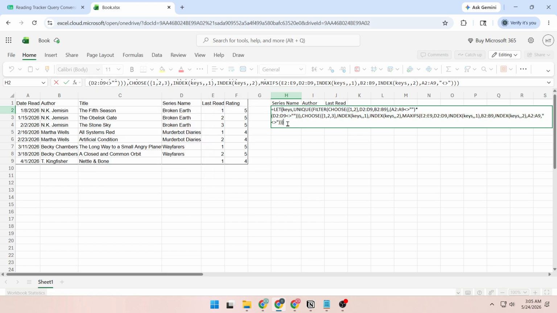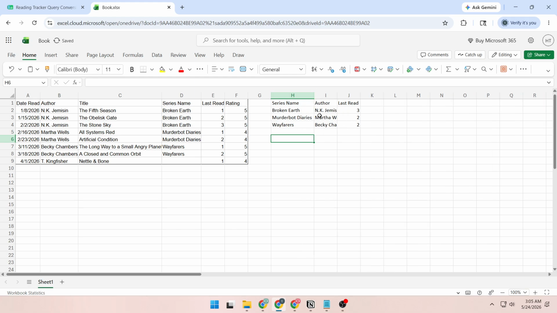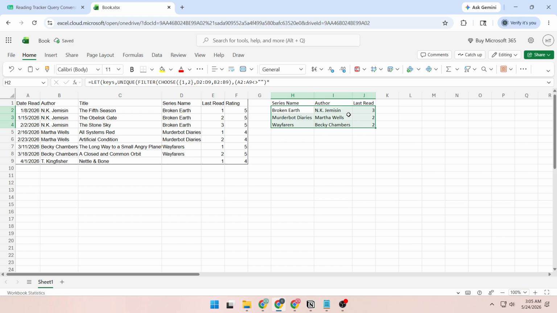Once you've pasted the formula and reviewed it, press Enter. Confirm that Excel spills the summary automatically into columns H through J. The spill behavior is what makes this single formula expand across multiple rows and columns without any extra work on your part. Now let's look at the result.